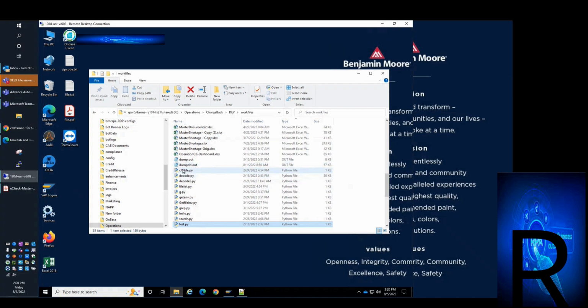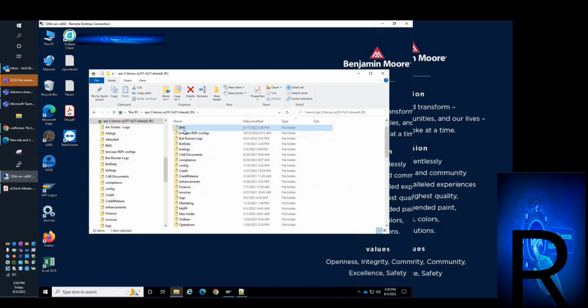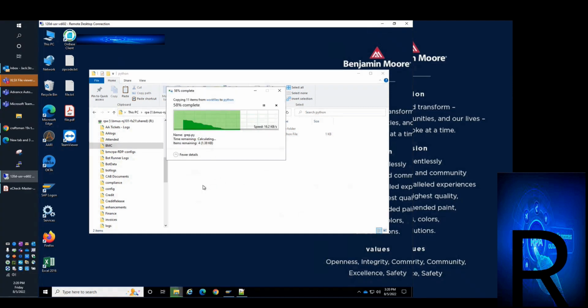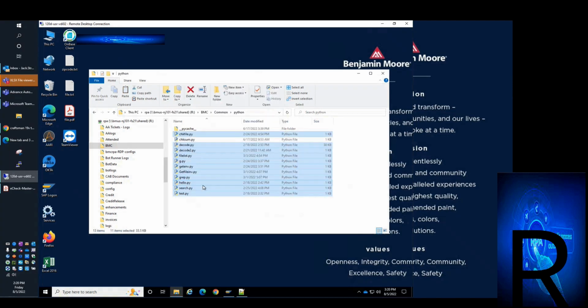So now that we've talked about it, I'm going to take all these Python programs and make a copy. I'm going to come all the way back to BMC common Python and paste all these out here. Realistically, there's no reason why we can't share all these. In theory, these are all functions. These could all be in one big long BMC Python library .py file.